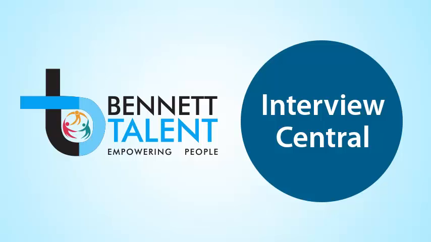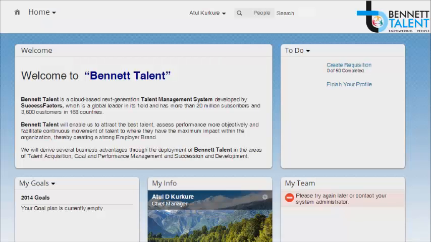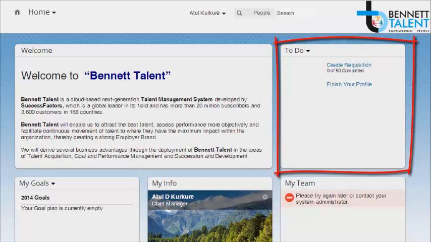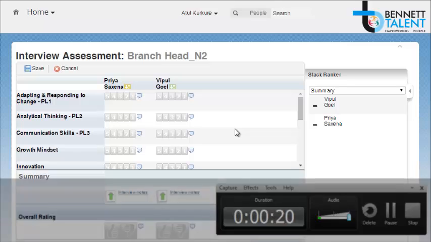Interview Central shows the candidates' profiles that you will assess. One of the benefits of Interview Central is that you can see ratings of all candidates side by side for a quick comparison and take final hiring decision. Whenever the recruiter schedules an interview, a task will appear in your to-do list on your Bennett Talent home screen. You can click on the task to reach Interview Central.